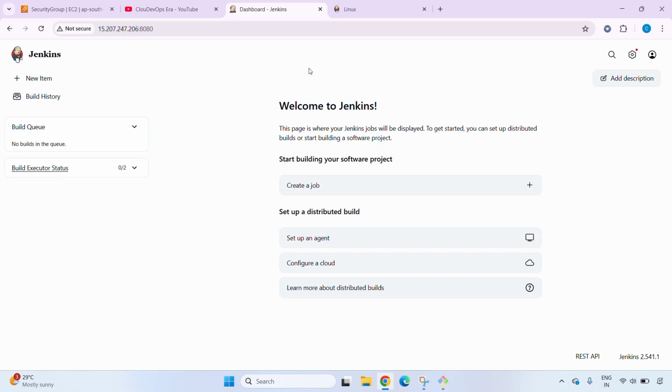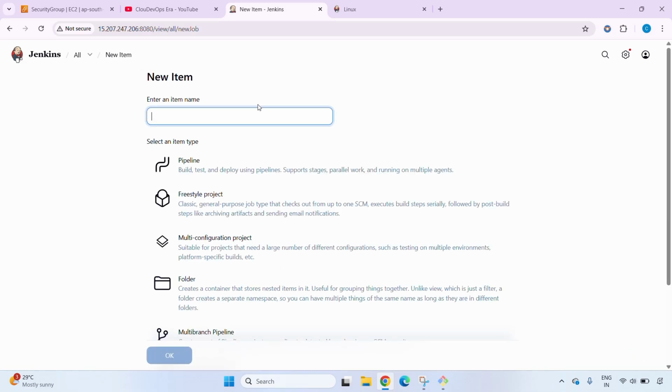So this is the Jenkins dashboard. Now here we have to click on new item. Here we can see we have different items like pipeline, freestyle project, multi-configuration project or folder. Based on our requirement we can work on this. Currently I am going to use the pipeline. So provide a name over here. Click on OK.